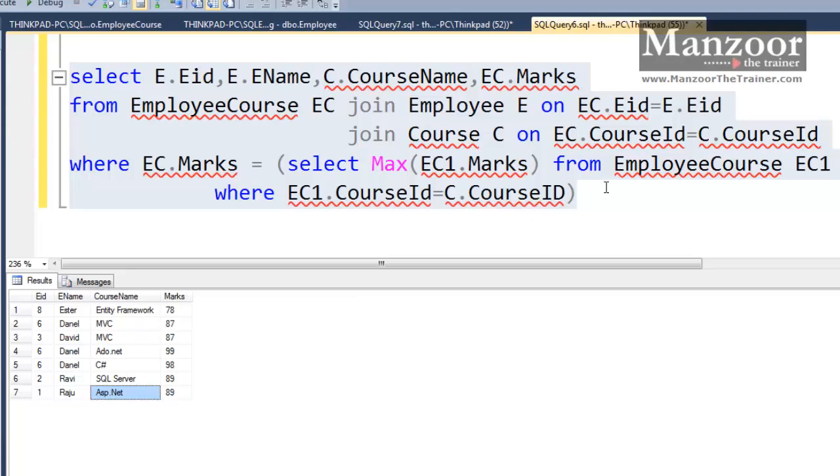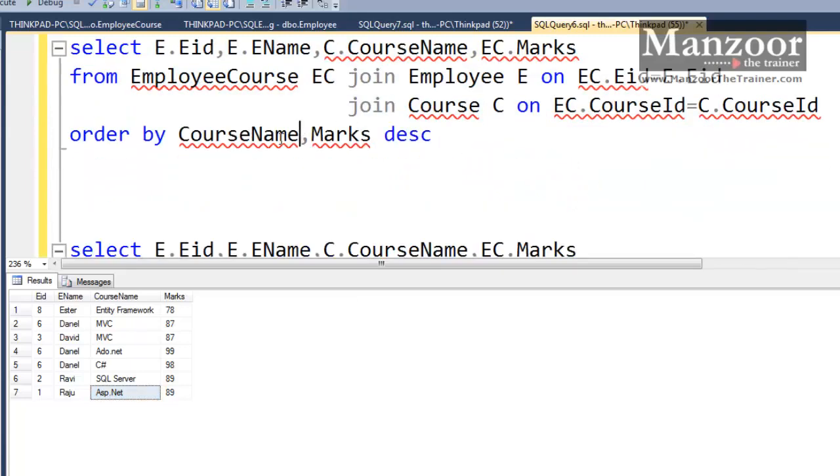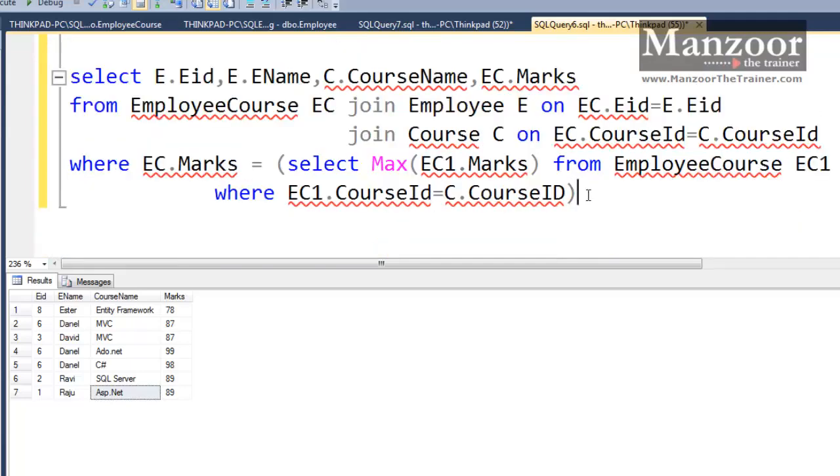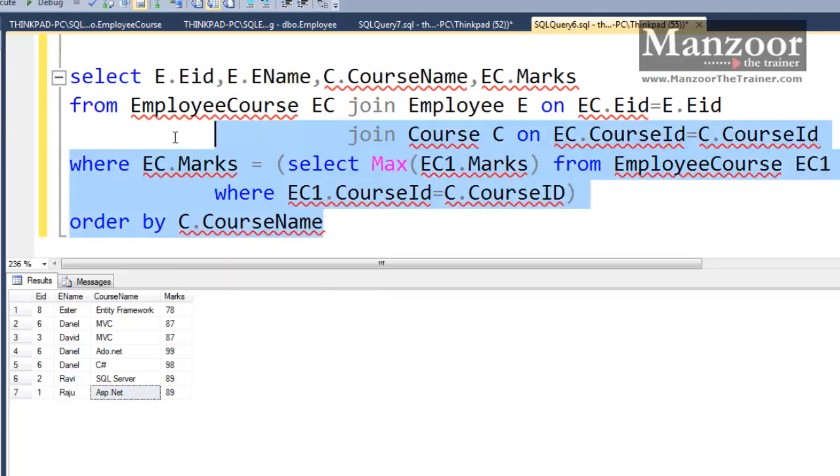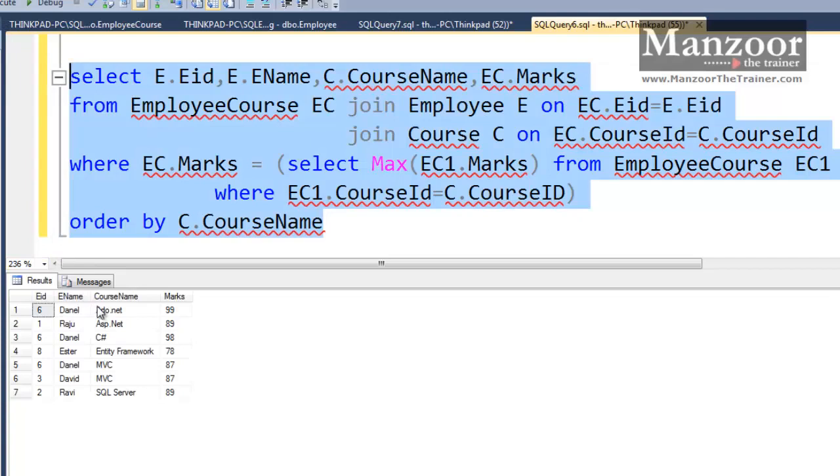Now if I say order by C dot course name, you can see ADO.NET, ASP.NET, C#.NET, Entity Framework, MVC, and SQL Server. That's really good. In MVC, there are two employees who got the highest marks, Daniel and David. So it is handling everything. That's it. This is how you can use a correlated subquery.